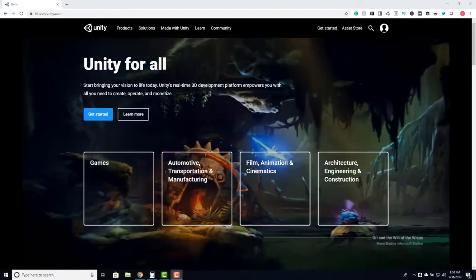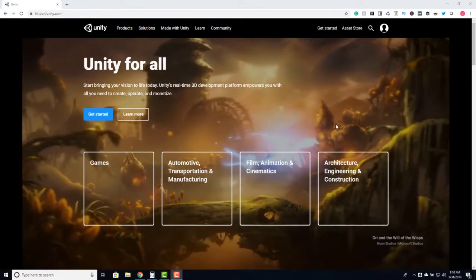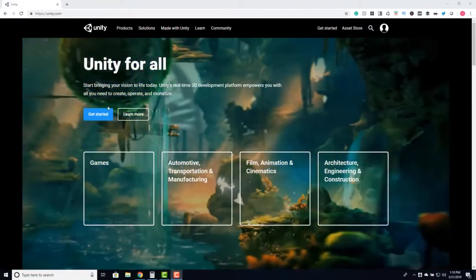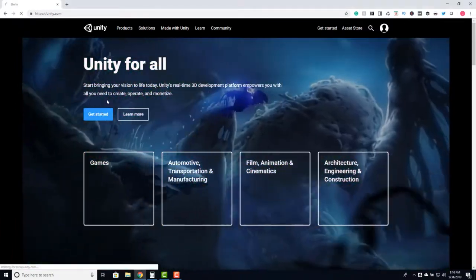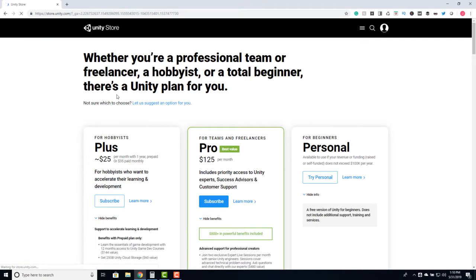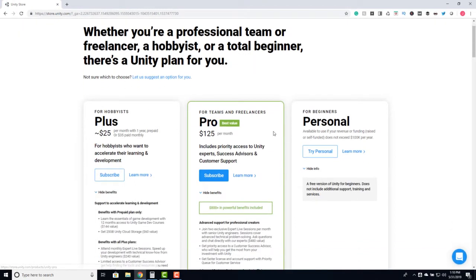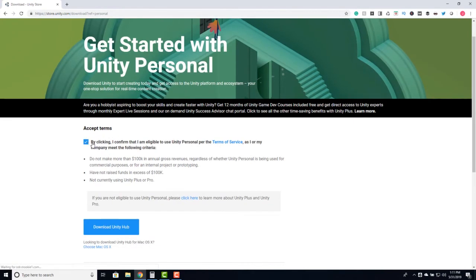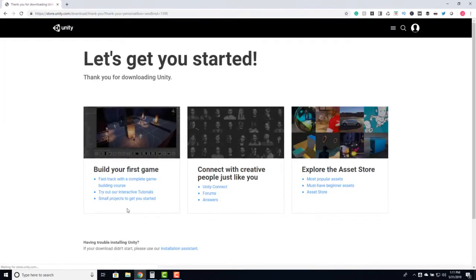video. If you don't have Unity installed, head over to unity.com and you'll see here a title page with a Get Started button. When you select that Get Started button, you'll be taken to a membership page, which allows you to grab the entire Unity engine completely free by trying the Personal Edition. There is no difference between Plus, Pro, and Personal in terms of Unity core features. Go ahead and select Personal, accept the terms, and download Unity Hub.